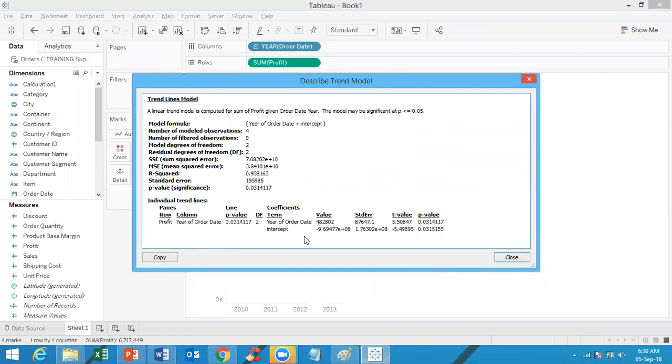For the trend model to be significant, we need to check the p-value here. If the p-value is less than 0.05, then the model is significant, and we can use it. If it is not less than 0.05, then it is not significant, so we should not use that model. The trend is not reliable in nature.